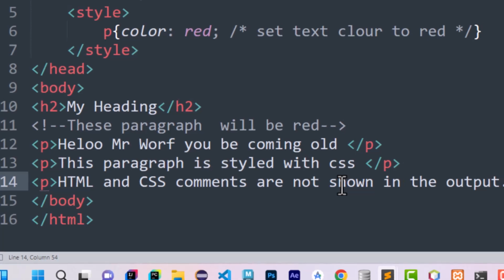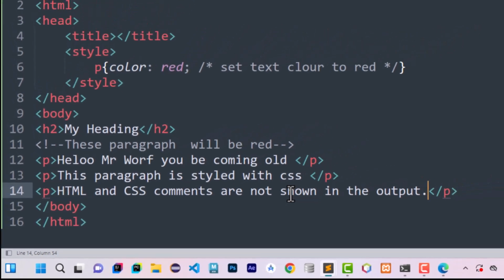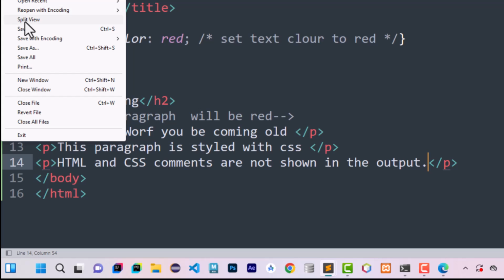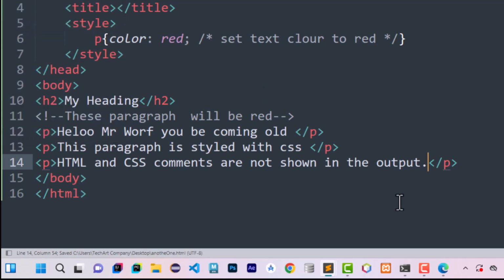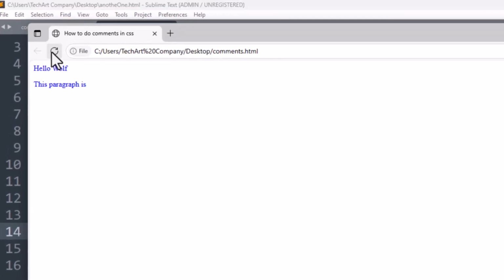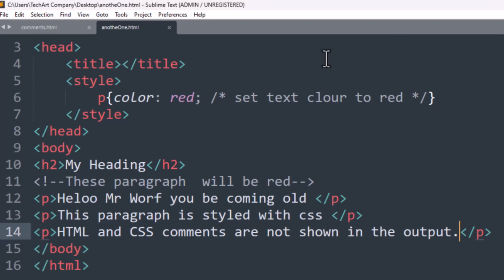Is true. So if I run this, let me run this and see whether these comments are shown. So this is in the HTML and this is in the CSS. So we have said that HTML and CSS comments are not shown in the output. So if I save this and then I open again, what we have written here is already a good explanation. So run this, you can see. So there's no problem there.